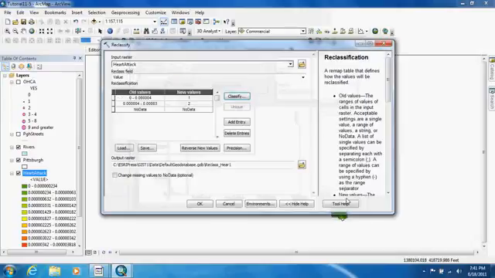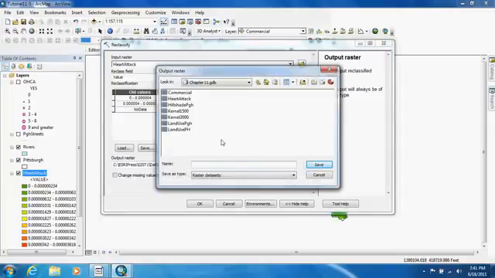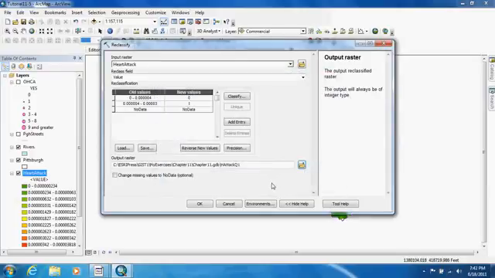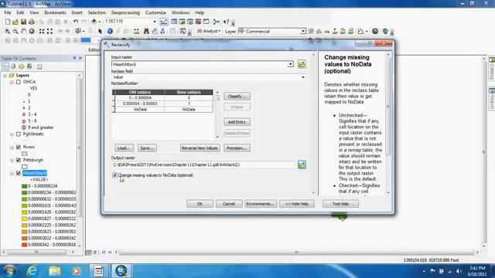Then we're going to click OK. And then they want us to change this number to 0 and this number to 1. And then they want us to save it in here as H attack Q1. And then we're going to click this, change missing values to no data. We're going to click OK.